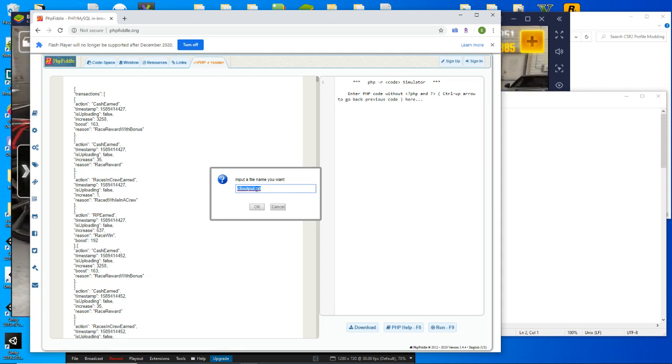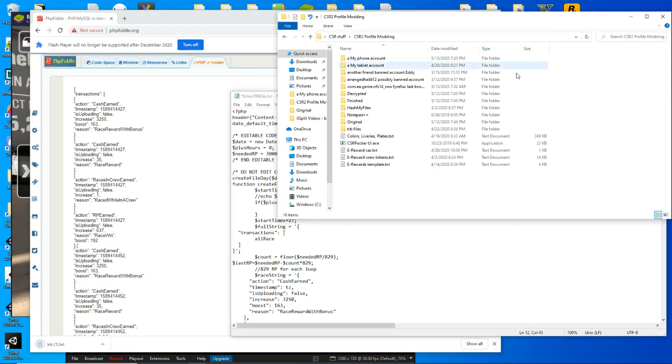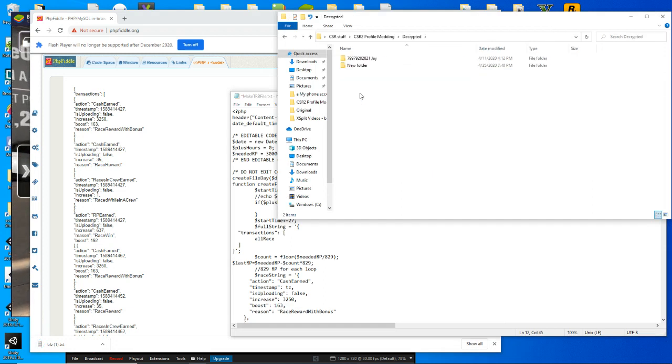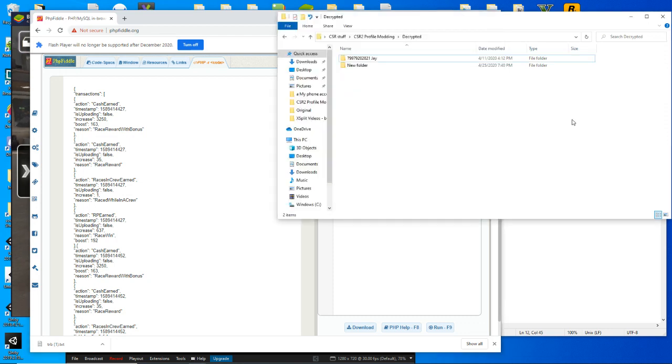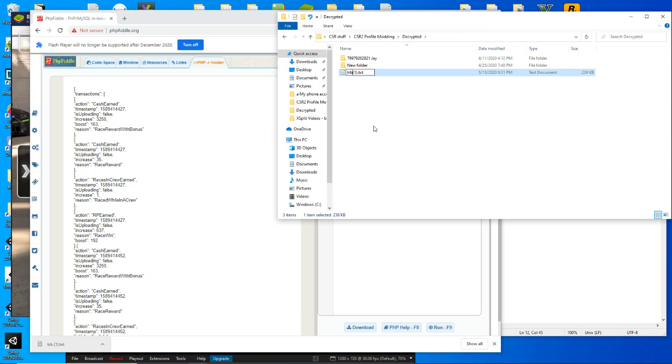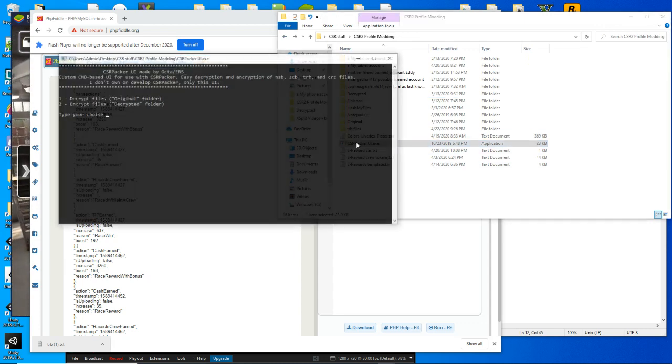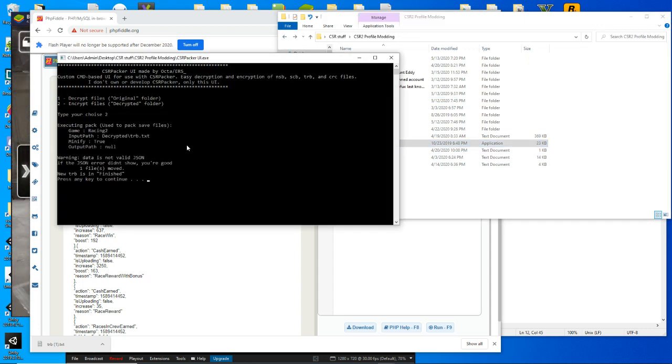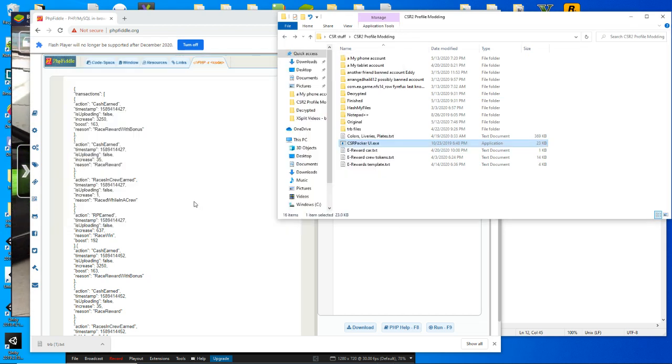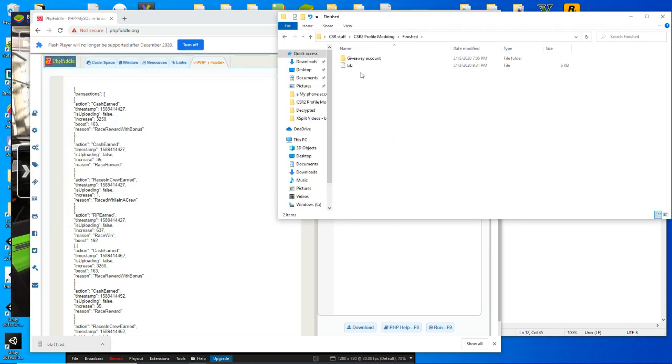Now at this point you can name it whatever you want, but either way it's ultimately going to need to be TRB. Then hit OK. You're going to want to take that file and put it right into your decrypted folder. Must already have a copy in there. There we go, TRB. Run your CSR packer. And your finished product will be right here.